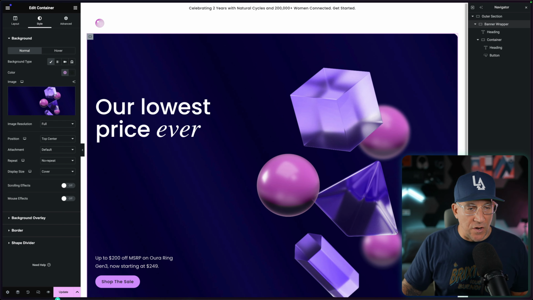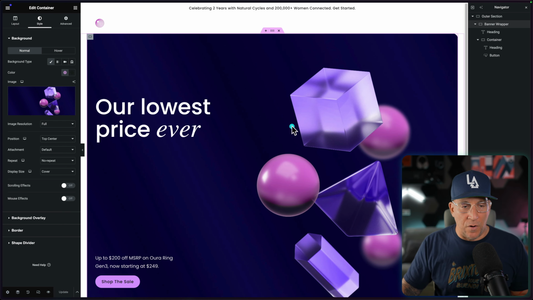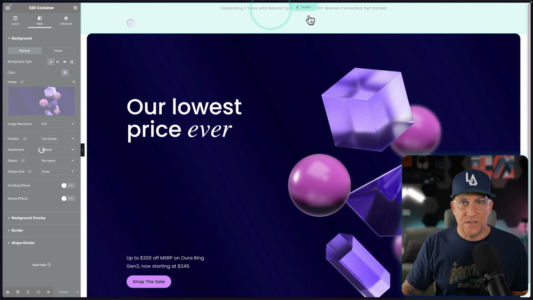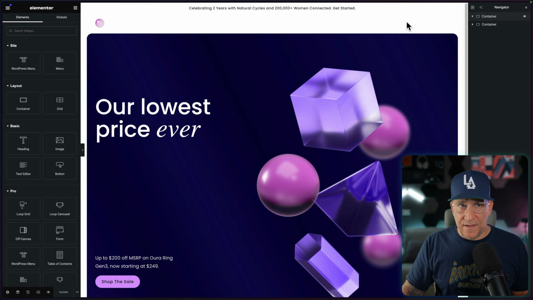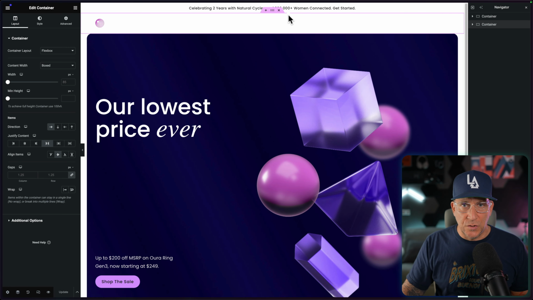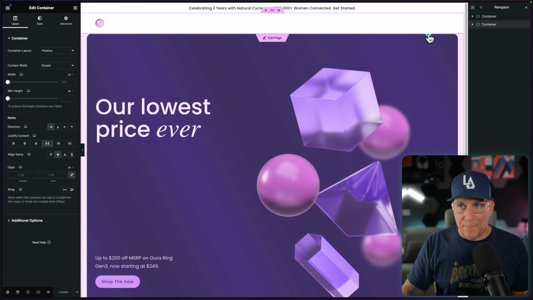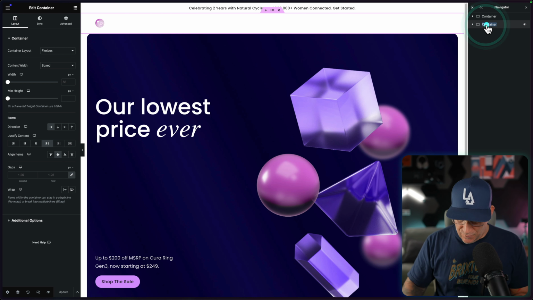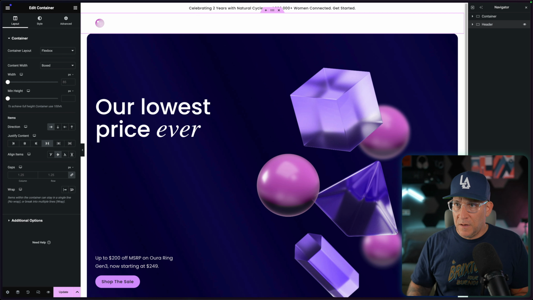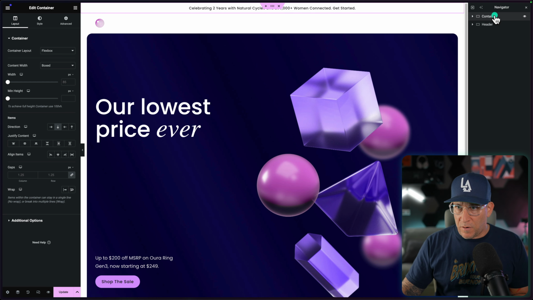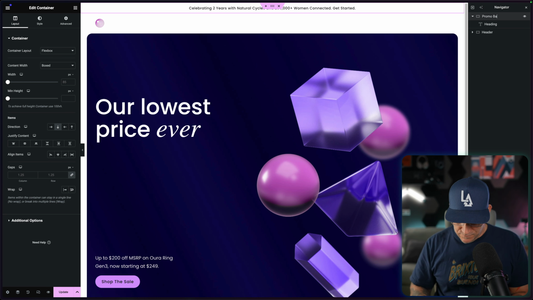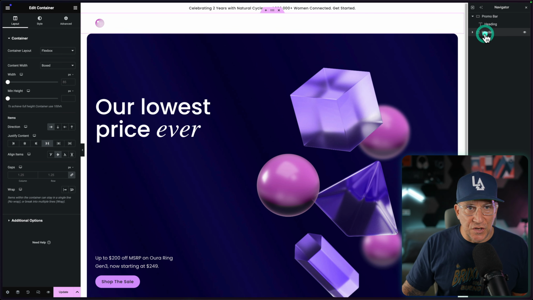Next up, let's fix our header. I'm going to update this, save our progress. I'm going to go over here to header, and then from here, let me go to the container that is wrapping the header. In fact, let me label this. I'm going to put this header, and I'm going to call this promo bar here at the top. It's always good to label these.